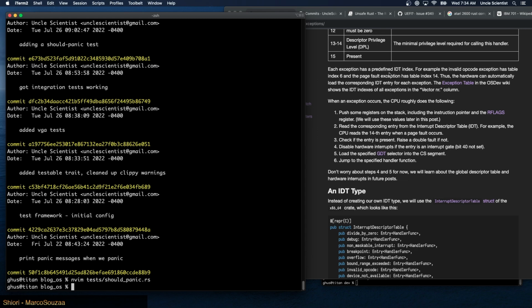Each exception has a preferred IDT index. For example, the invalid opcode exception has table index 6, and the page fault exception has table index 14. Thus, the hardware can automatically load the corresponding IDT entry for each exception. The exception table in the OS Dev Wiki shows the IDT indexes of all exceptions in the vector number column. When an exception occurs, the CPU roughly does the following.